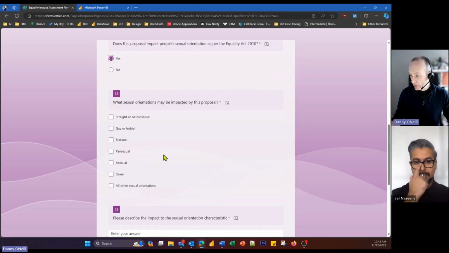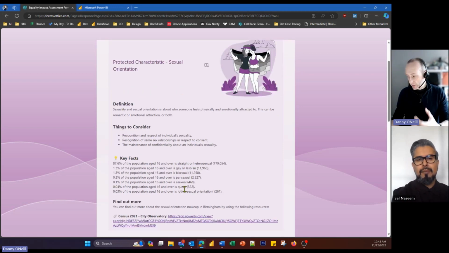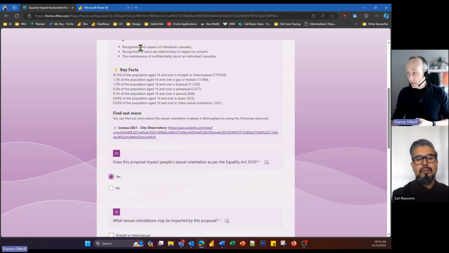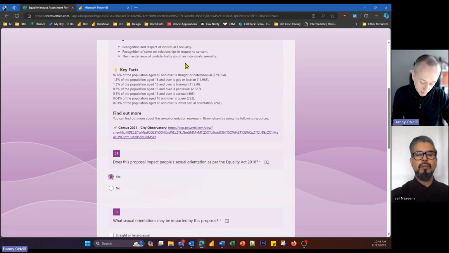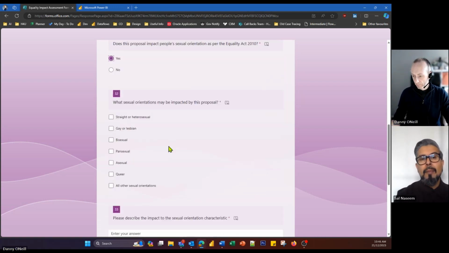Sexual orientation. For this one, it's defined as heterosexual, gay, lesbian, bisexual, pansexual, asexual, queer, and any other sexual orientation. Things to consider are recognition and respect of individuals' sexuality, recognition of same-sex relationships in respect to consent, and the maintenance of confidentiality around individuals' sexuality. So in the example of a leisure centre move, Sal, what would your thoughts be? What process would you go through for that one? Again, it's identifying, is there an impact? It's starting off with that question.